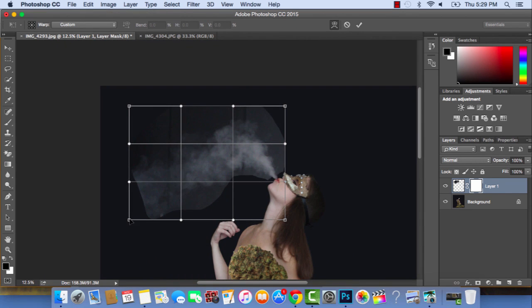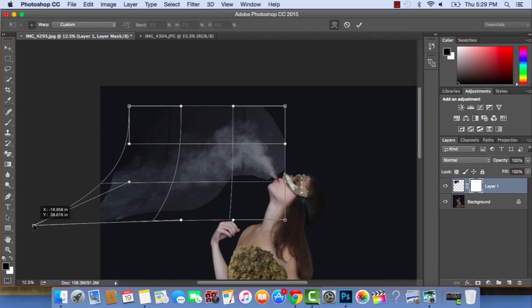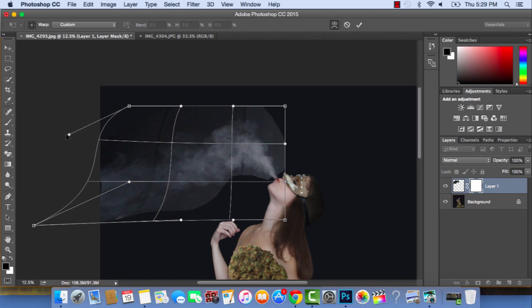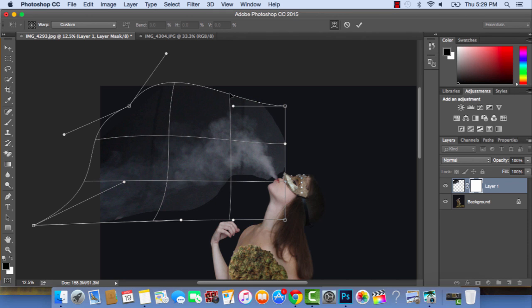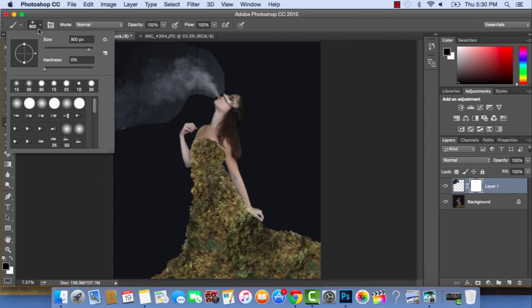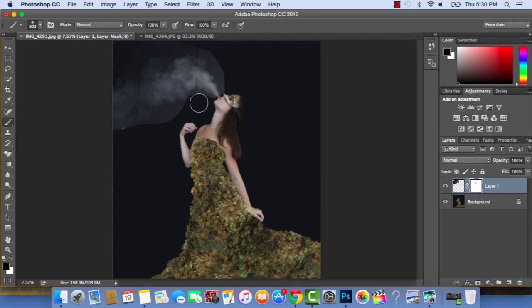And I'm just going to transform it, then go to my warp tool and just stretch out the selection so that it covers more of the picture. And the white smoke, of course, is going to blend in really nicely with the black background since originally it was shot against a background that was pretty dark to begin with.